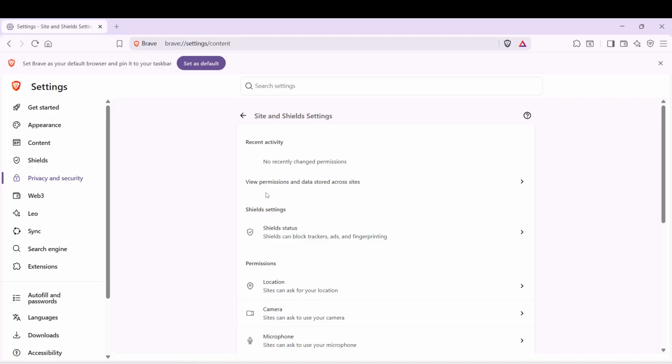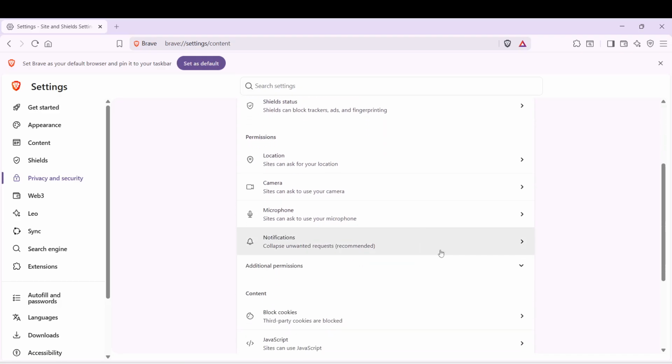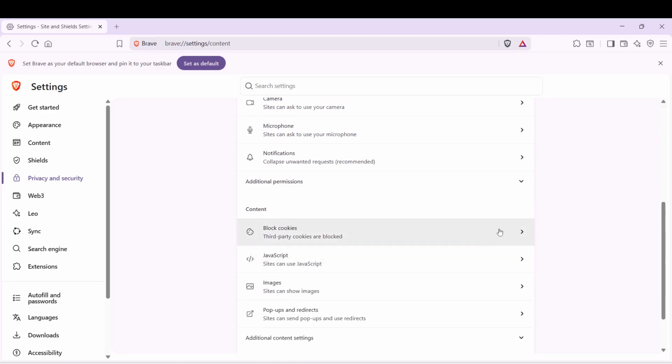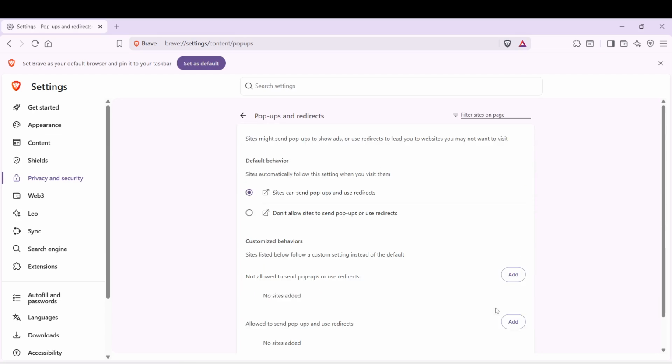Now scroll down to the bottom of the page until you reach the Content section. You're looking for pop-ups and redirects. Click on it when you find it. This step is essential because it allows you to manage how websites can interfere with your browsing.